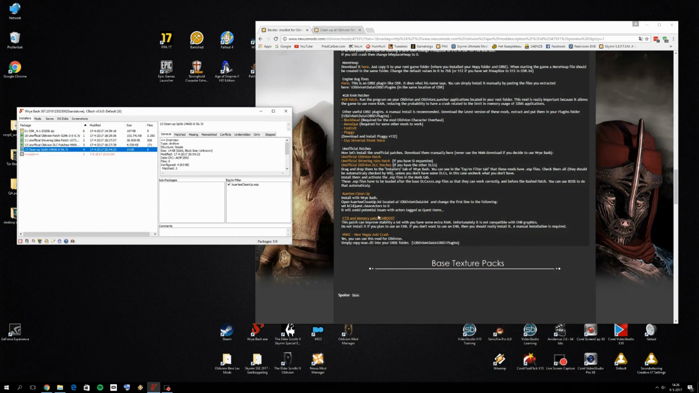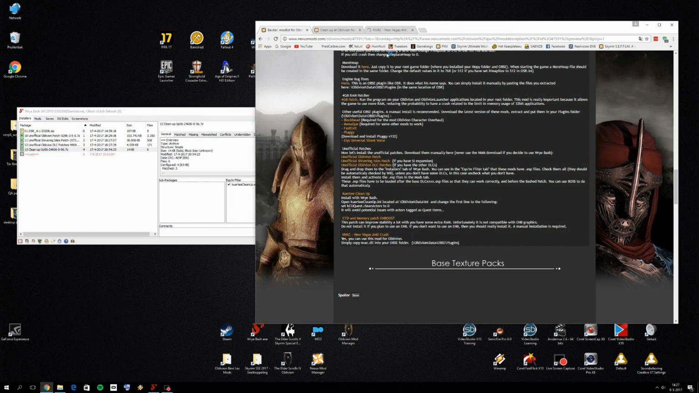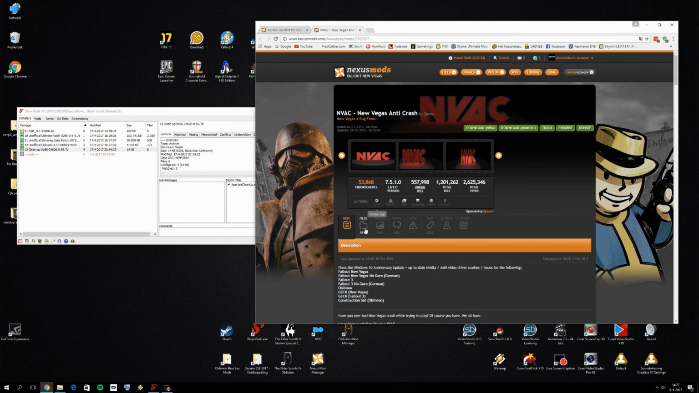Then this one is a mod that we can only use if we're not going to use an EMB, but we are going to use an EMB, so we're going to skip this CTD and memory patch EM boost. And the last mod is NVAC for Fallout New Vegas. It officially was an anti-crash file, but it also works with Oblivion because the engines are pretty much the same. Isn't that wonderful? Alright, so let's download it, and it's not really a hard installation.